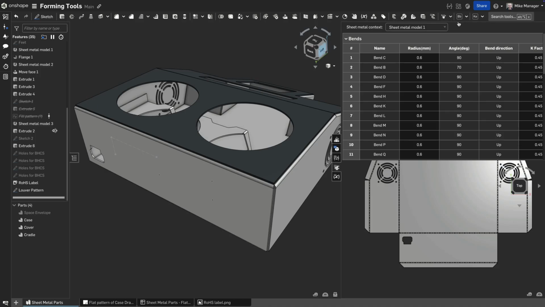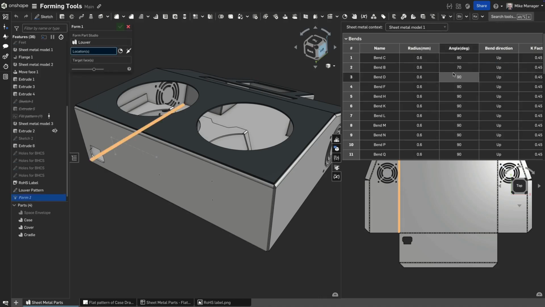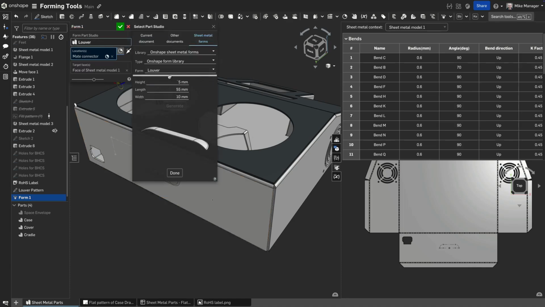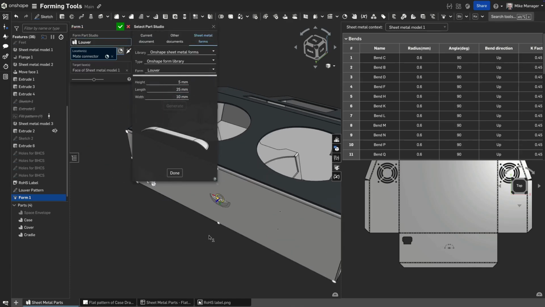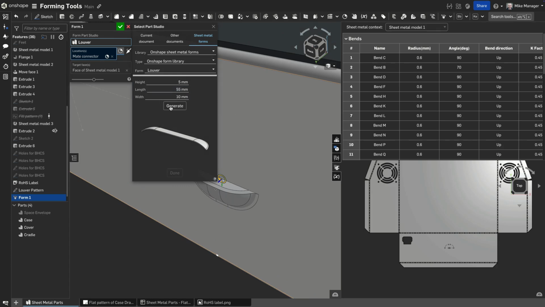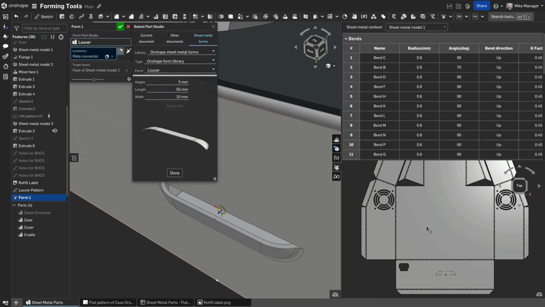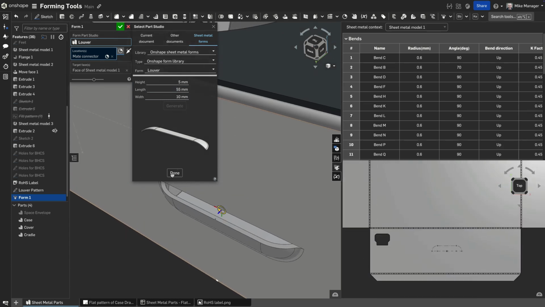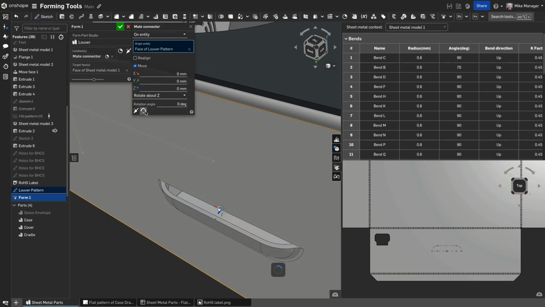Sheet metal design just got a serious upgrade. Onshape's new forming tools deliver power, precision, and efficiency like never before. Engineers need speed and flexibility, and Onshape delivers. With built-in forming tools, you can instantly add louvers, dimples, embosses, and more directly within your sheet metal parts.